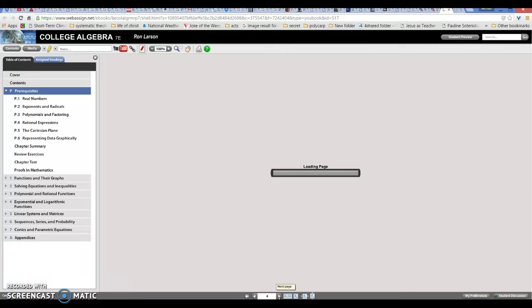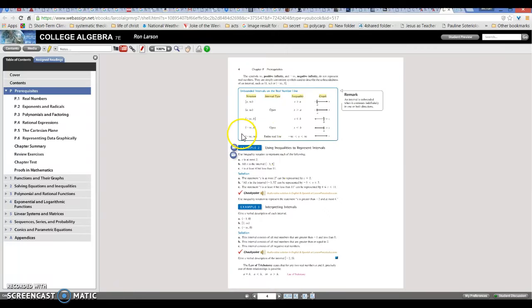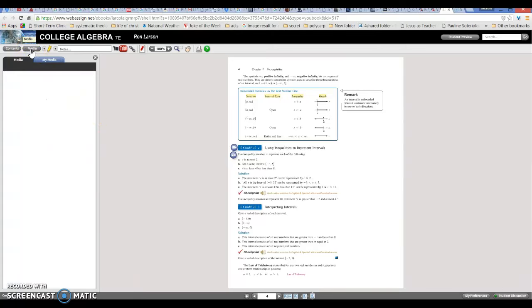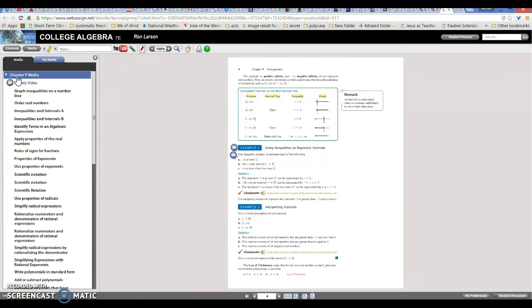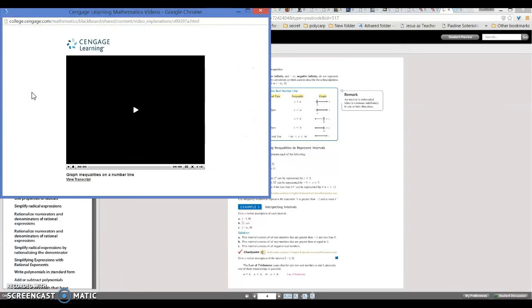If you're having trouble understanding anything, if the examples aren't good enough for you, this is where you really want to take note, because notice up here where it says Media, click on Media, and then you'll have access to the class videos. So for Chapter P, the first chapter, we can click on example videos for all the different kinds of problems we have. So for instance, to graph inequalities on a number line, I'm going to click on that, and it'll pull up the screen that will show a video. So now I'll click play.